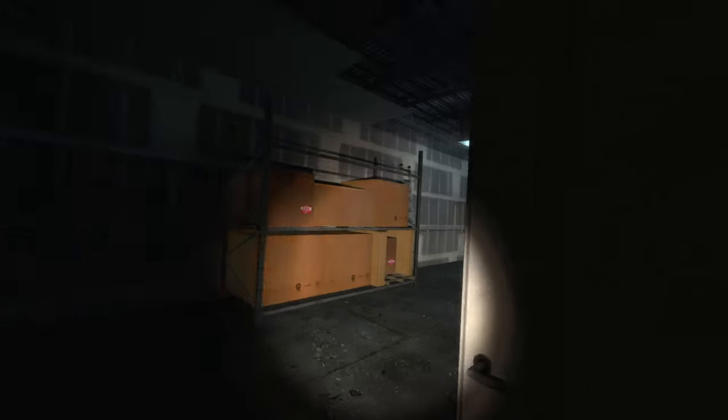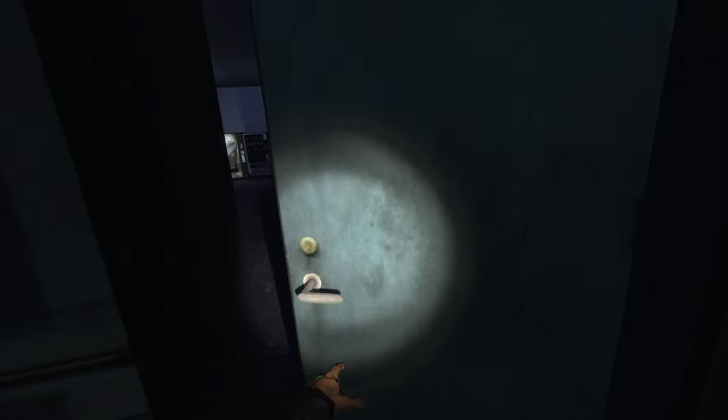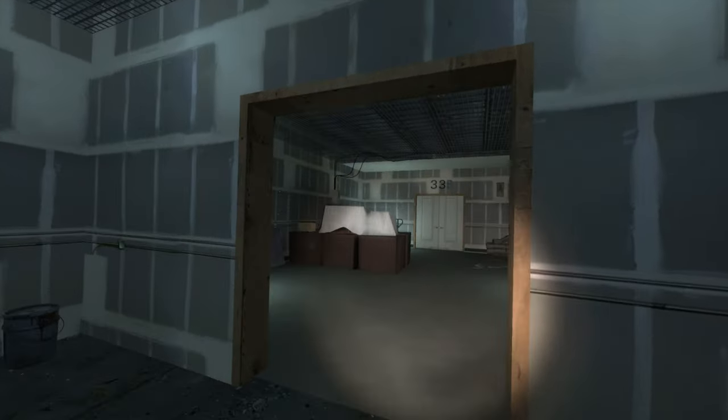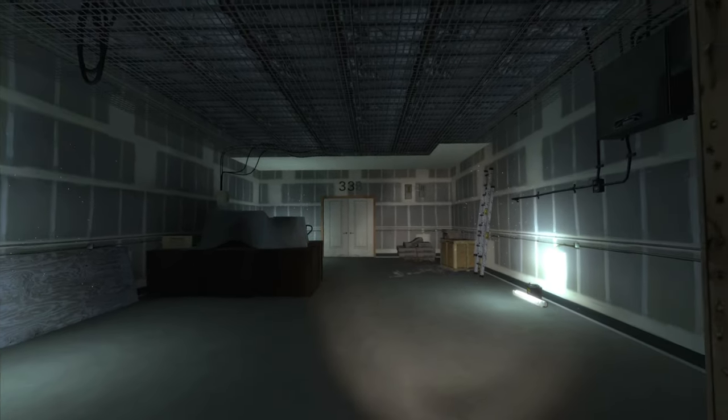Can't see him from here. To be honest, I'm not entirely sure which window he was in to begin with. Okay, I think this is gonna go back to that lobby, yes. Just trying to open doors so I know where I've been. 33B.